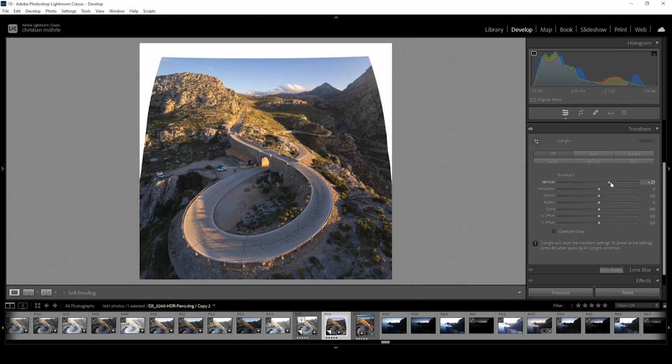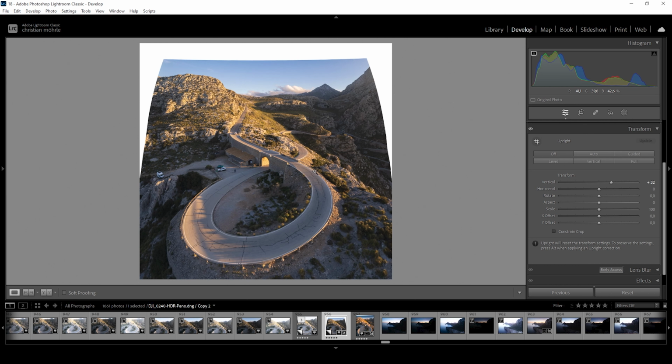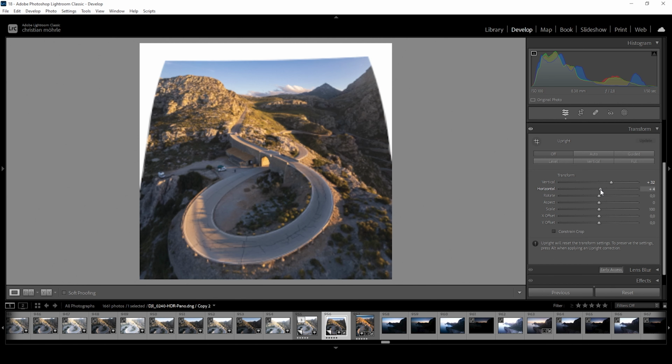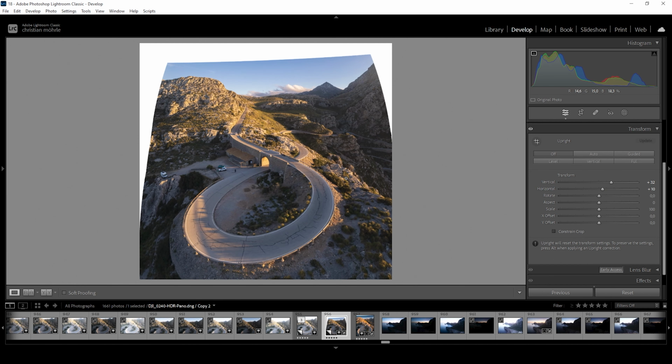We can raise the vertical slider a little more, just like that. Now the circle is kind of leaning a little bit to the left side. We can use the horizontal slider to kind of fix that, and I'm just increasing it a little bit, just so it's a little more balanced between left and right. Okay, that looks pretty nice so far.